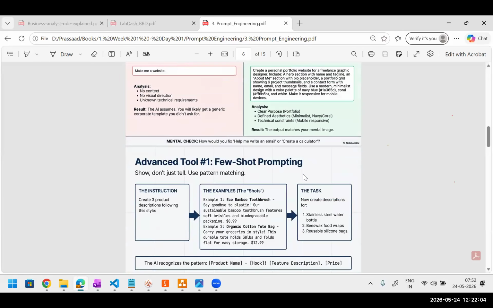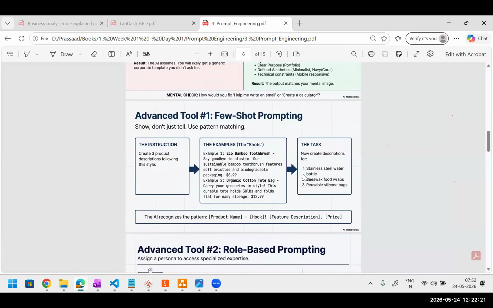Next thing is, there are three types of prompts. Please write it down, three types. There are other tuning techniques too, but I'm not going into all of that. Whatever we need for basic prompt engineering skills, that is what we want. First is few-shot prompting. What is few-shot prompting? Just show, don't just tell. Use pattern matching, just like this: the instruction, the examples, and the task. These are the three blocks when we are providing an example.